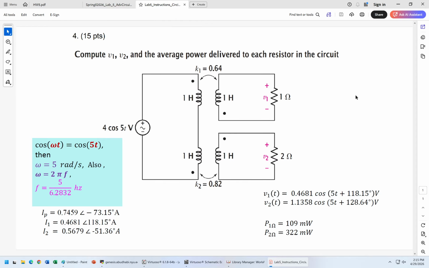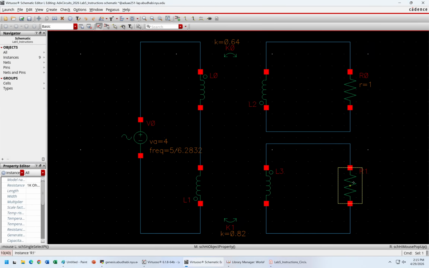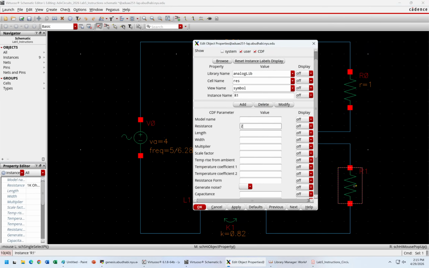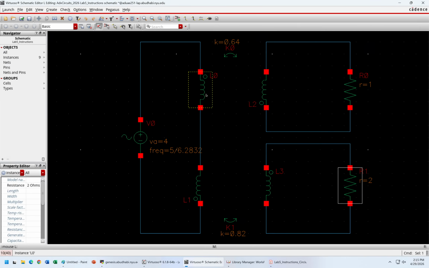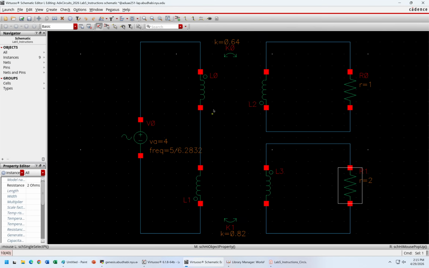So the resistors are 1 and 2 ohms. All right, this is Q. This will be 1 ohm. This one is going to be 2 ohms. Okay, now let's define the coils. So all the inductors are 1 Henry. Okay, so that makes it easy.